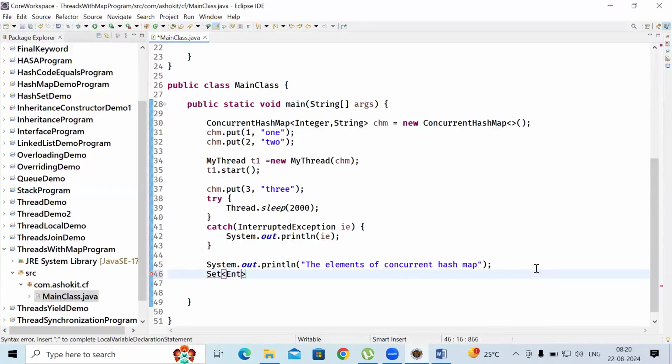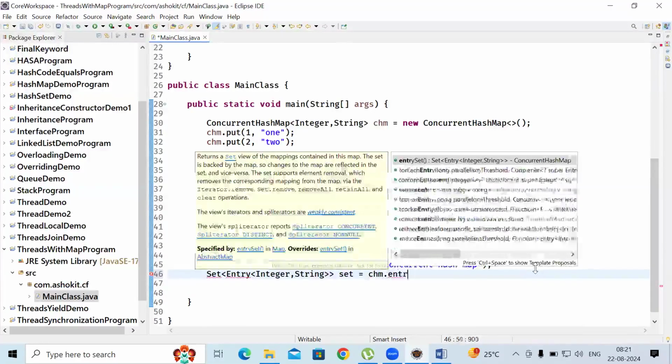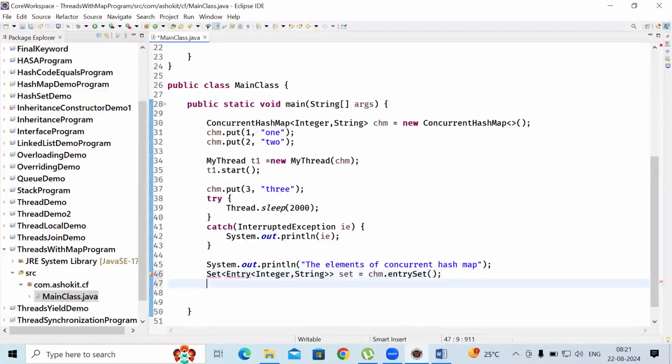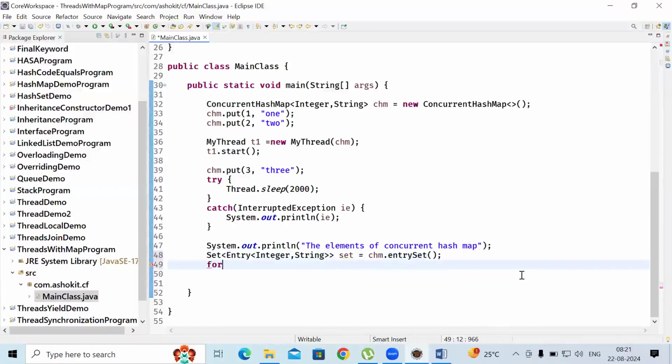I will do one thing. Set of Entry of Integer comma String. We have already used this in 2 examples. This is the 3rd example I'm using with this concept, related to this entrySet. There is a method called entrySet. Import Map.Entry. Now I can start a for loop: Entry of key type Integer and value type String. Let's take the variable name entry colon set.